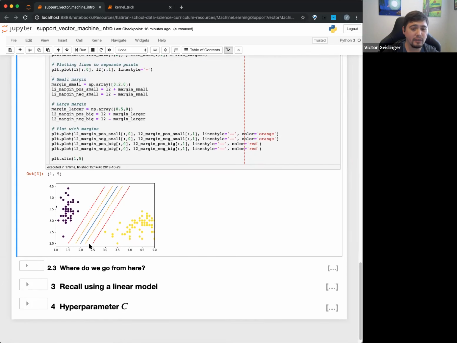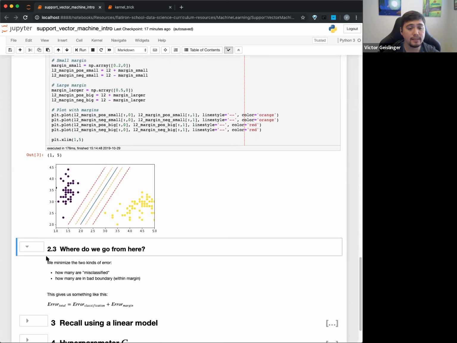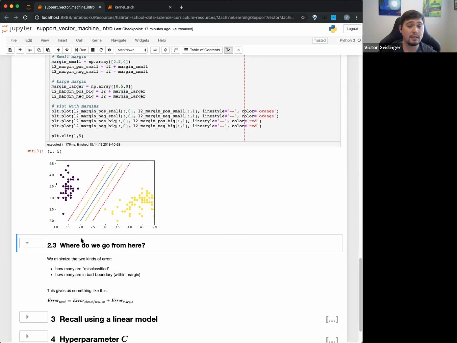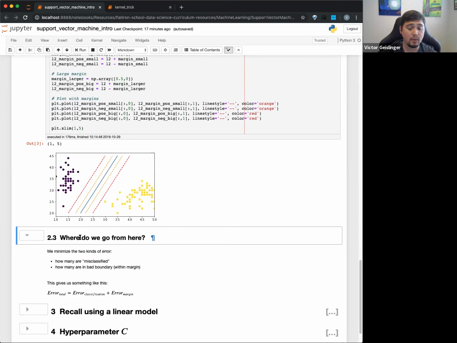So where do we go from here? We can formalize this and say there are two ways we can mess up a support vector machine or just classification. One is if we drew the line badly. Imagine there's a yellow point over on this side where the purple is. We misclassified one of the yellow points, right?